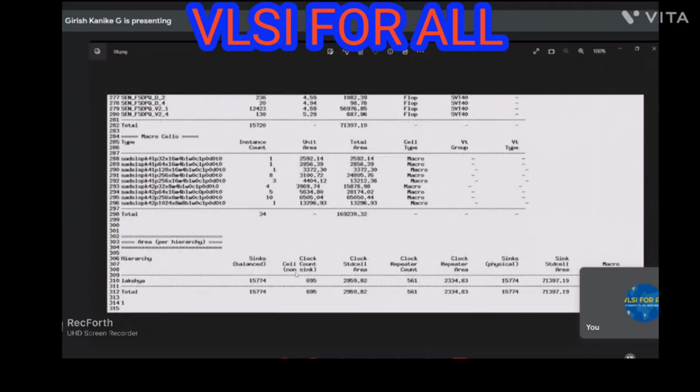You have to analyze these reports, and you have to analyze the clock cell count and repeaters, and why the repeaters are more. You have to reduce the repeaters also. This is just one report. There are many more reports you always have to check when you are working on physical design. At every stage you have to look at the reports, analyze them, and take the next step.